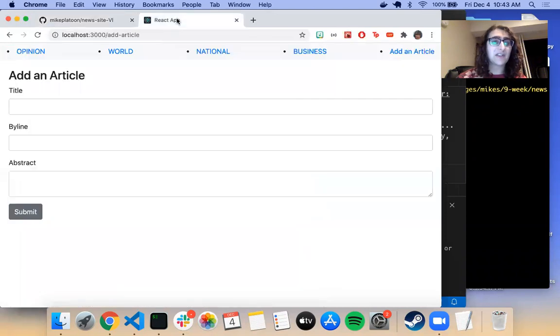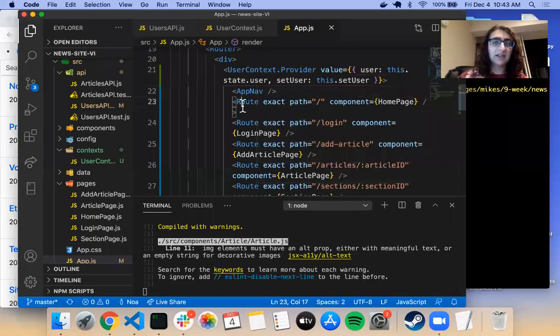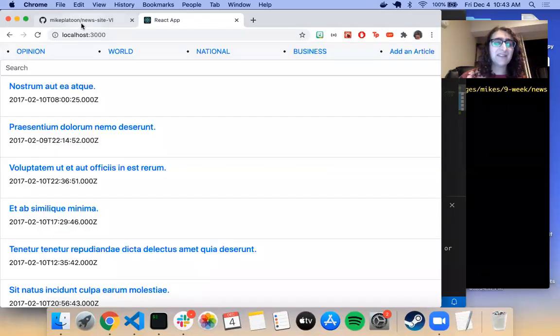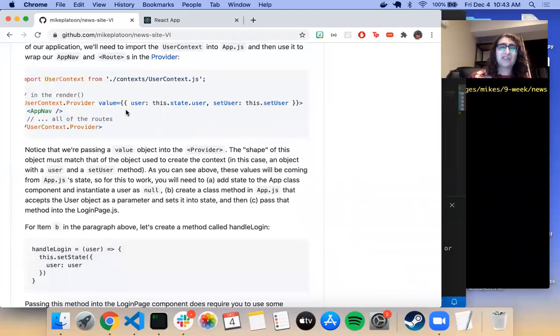All right, so make sure nothing is broken. So I go back to my home page. All right, so far we haven't really seen the functionality yet. So the shape of the object has to match the object used to create the context, which is an object with a user and a setUser thing. And so it says here, these values will be coming from app.js's state. So we added state to the app class. And we need to create a class method in app.js that accepts a user object as a parameter and sets it into state. And then we can pass that method into our login page when we make it.